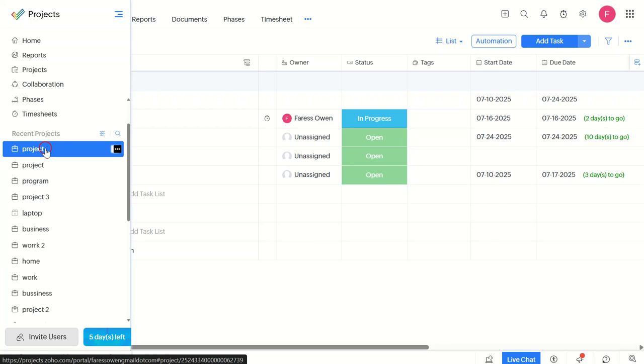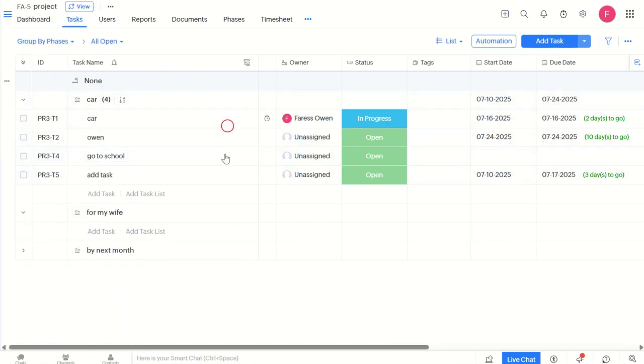Now that we're in, navigate to the project where you want to schedule tasks. This helps us because tasks are always associated with specific projects. Click on the desired project and then, from the left side panel, select Tasks and Milestones.